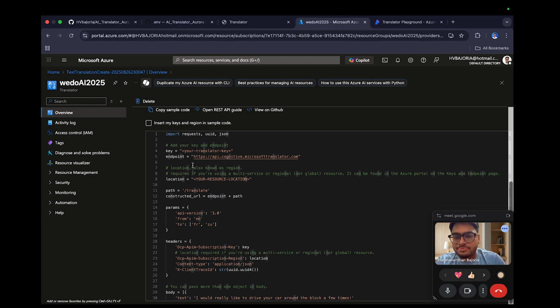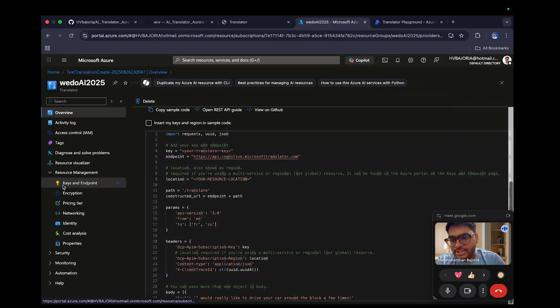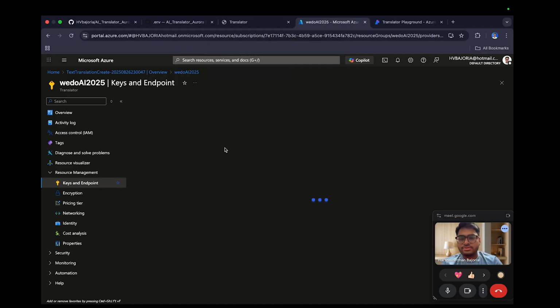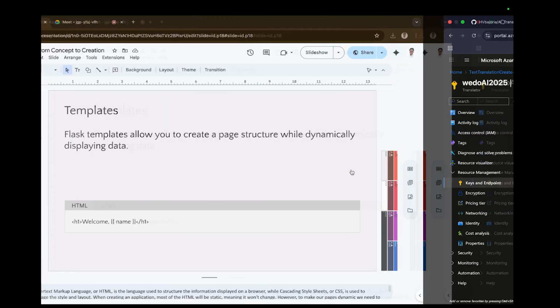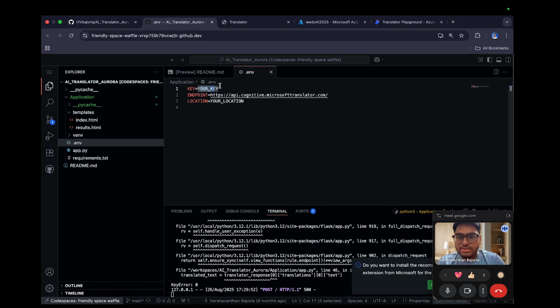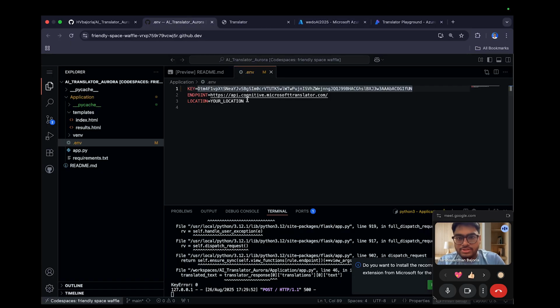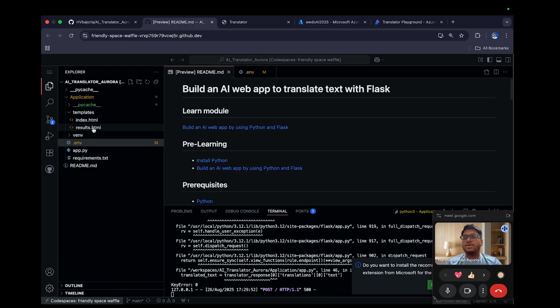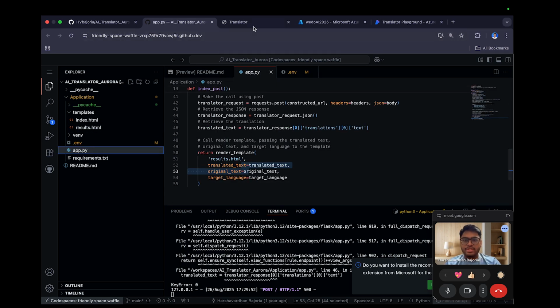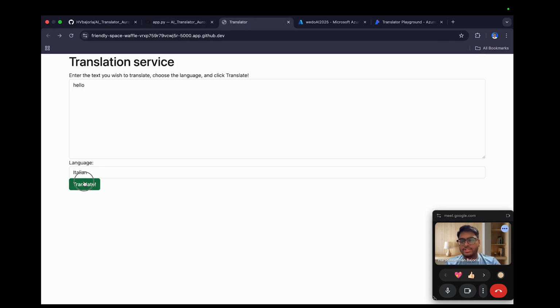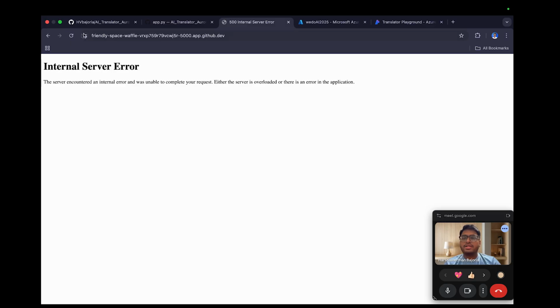Now let's just fill in the envs. So let me go to resource management, keys and endpoints. Okay, copy the key, go over here and let's paste it. And similarly let's copy the region and paste the region, save it. Cool. Now I have it ready, and if I go over here and click on translate, it still gave me an error because I need to actually rerun it.